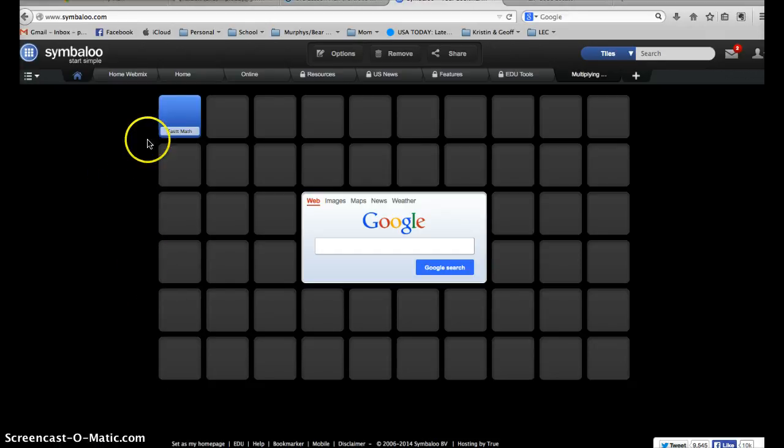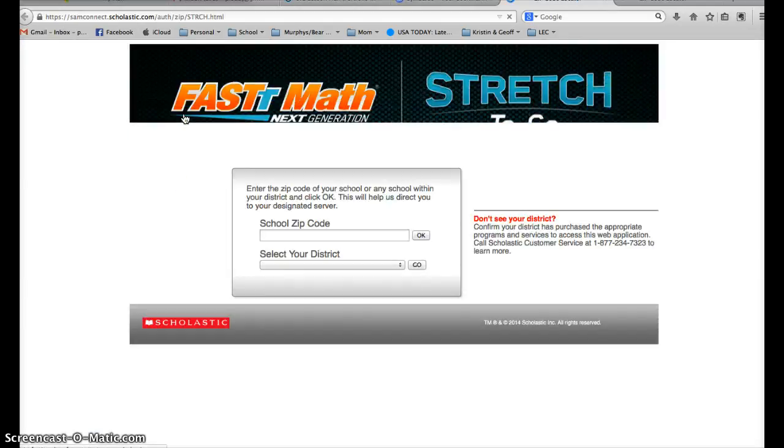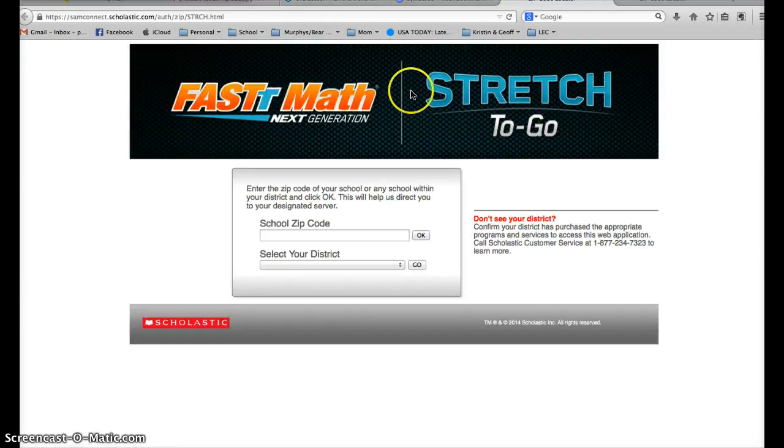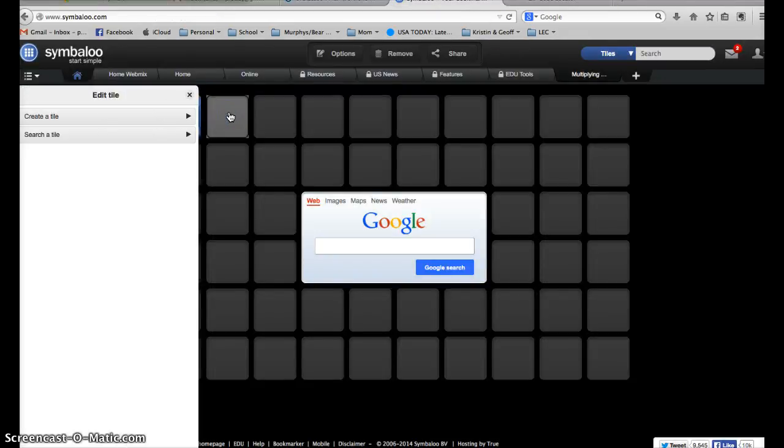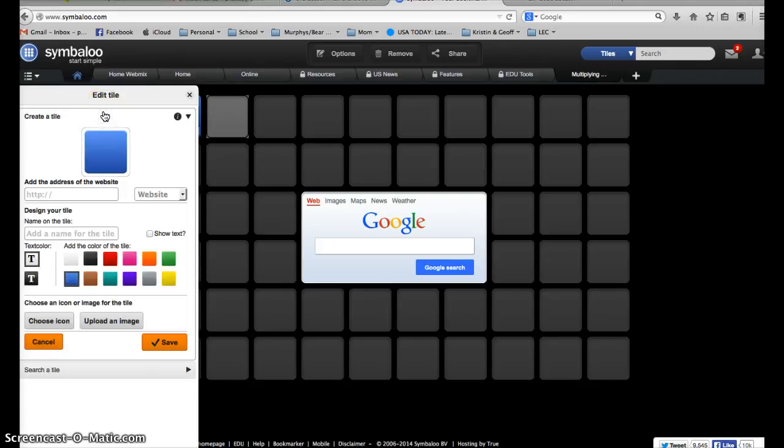I want to show you how it works. If I click on the Fast Math tile, it takes us directly to Fast Math. Okay, we're going to add the next tile. This is also one that we're going to need to create. We're going to put in your math textbook.